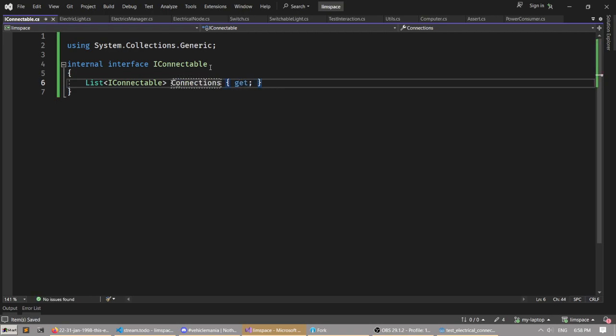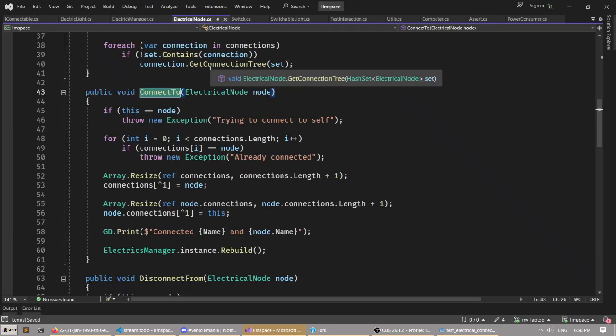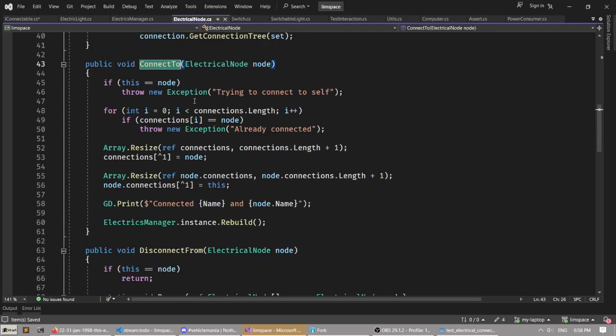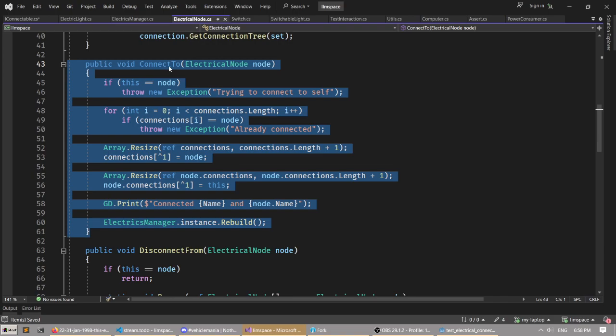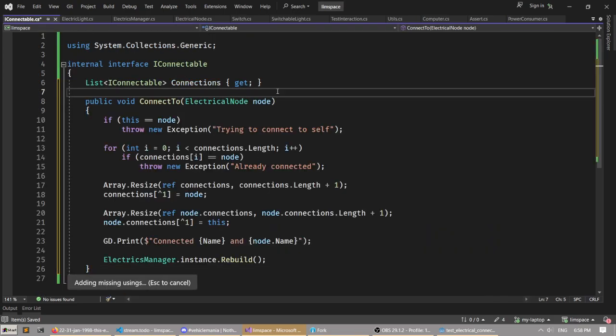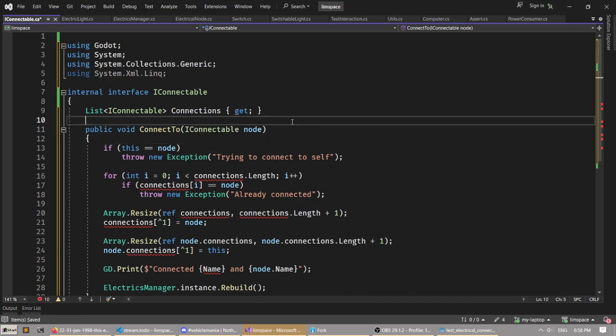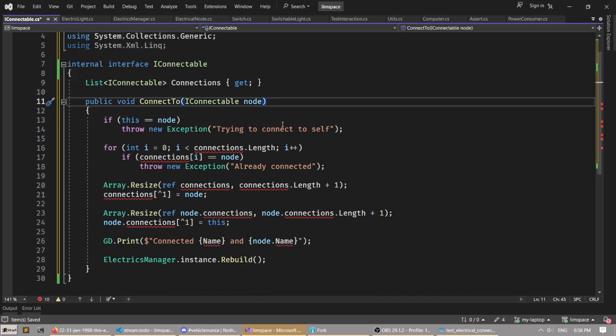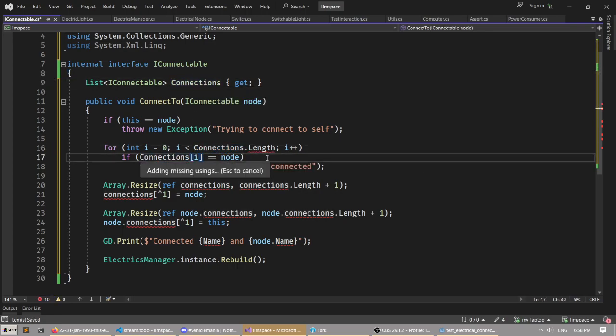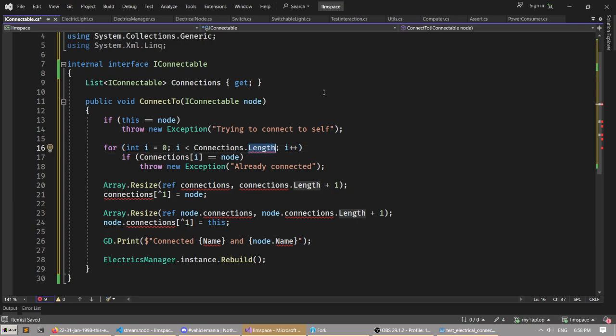Connections. Yeah, let's go with this. And we are going to connect to, and I can actually implement the same thing, right? I can say connect to iConnectable. Let's say trying to connect self. That works for each connection's length, right? Connections. That's going to be connections.Already connected. Count, no longer length.